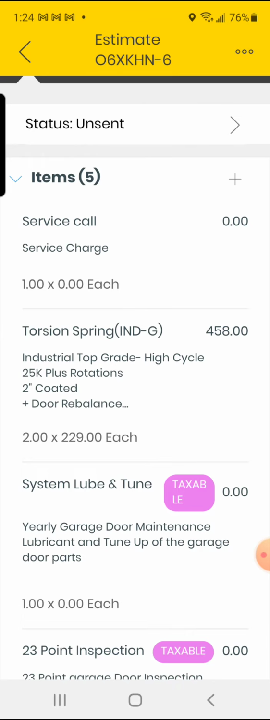Let's add an item over here. So for example, we want to add rollers to the sale.